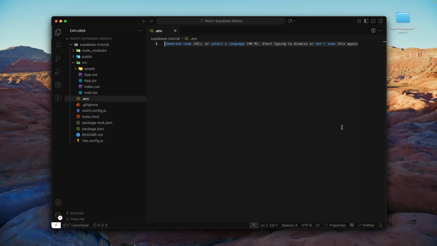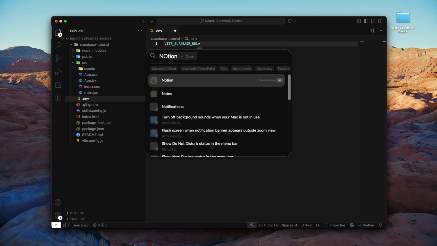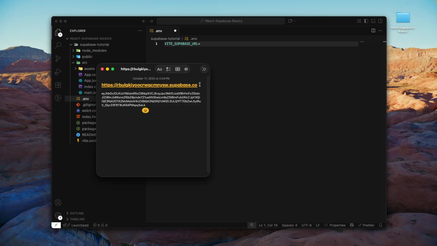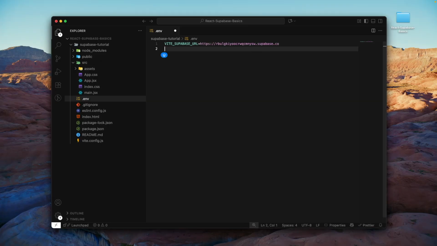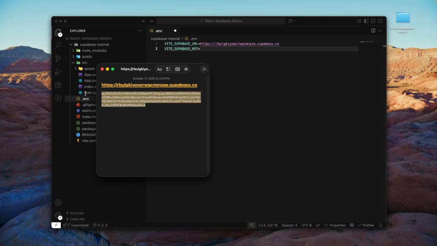There we go. And in the environment variable, we want to get the things that we copied from Supabase. So it's pretty simple. It's going to be the URL and the key. So it's VITE_SUPABASE_URL, and that's going to be, hold on, that'll be this URL here. And we need the VITE_SUPABASE_KEY, and that's going to be this right here.